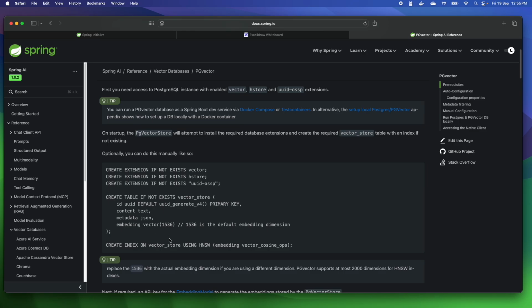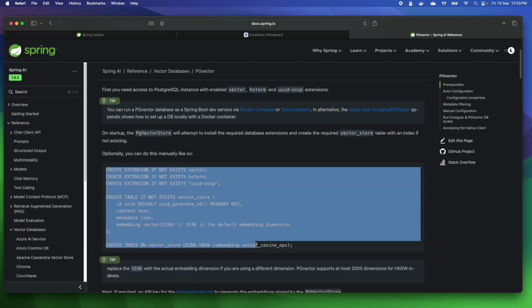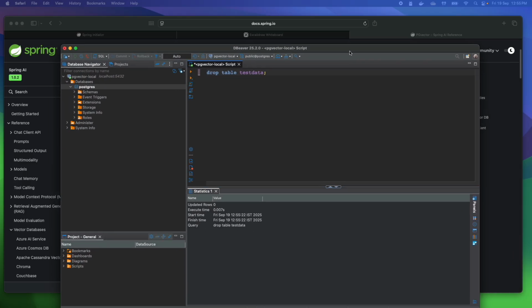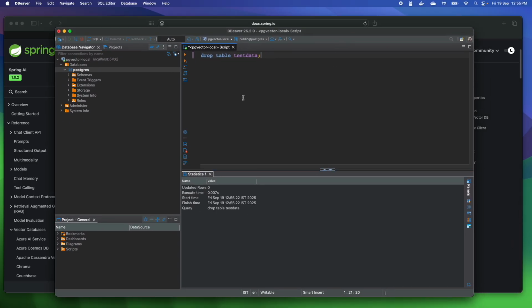And yeah, so let's get started. So let's first complete the table part. So let me head to DBeaver. So here, this is my Postgres connection. I'm about to create the test data table now. So let's comment this for now. Okay. So what we are going to do is we'll be creating a test data table.